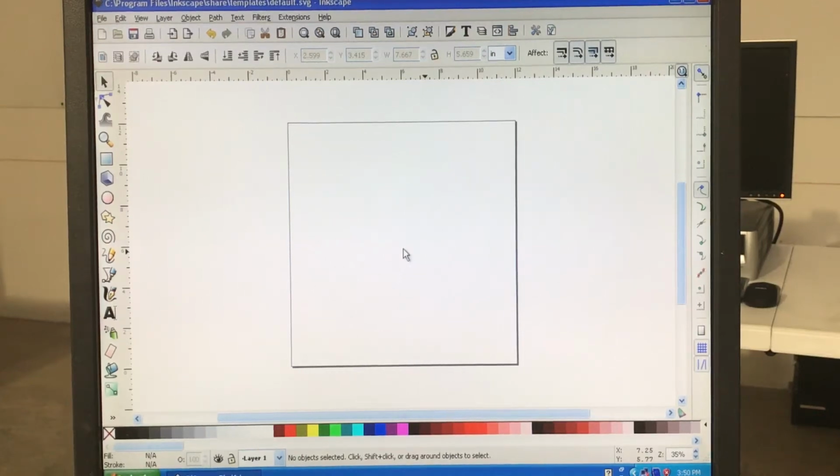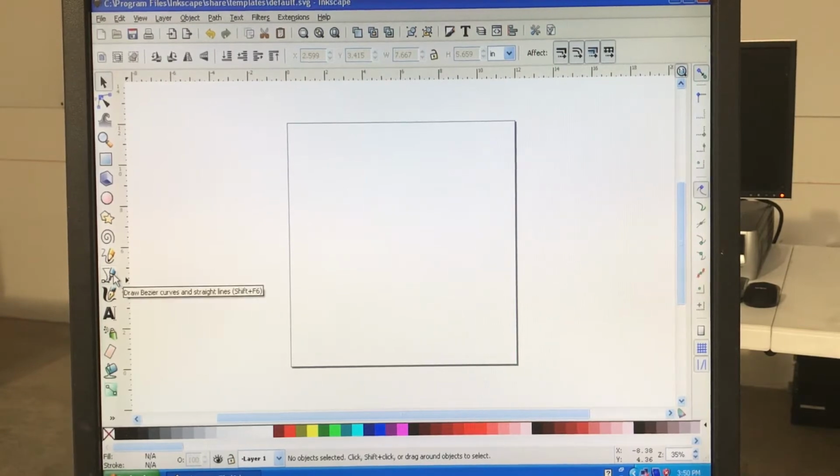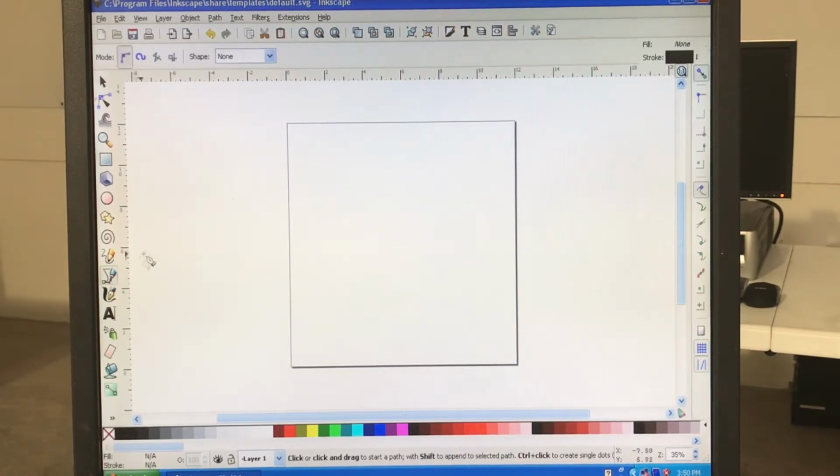Drawing vectors. You have multiple tools for drawing vectors in Inkscape. Let's go over them one by one to get ourselves more familiar with them. The first one is probably the simplest form, which is this button here. It's called Draw Bezier Curves and Straight Lines. What this tool allows you to do is to go point by point to create vectors. That's what these straight lines represent.